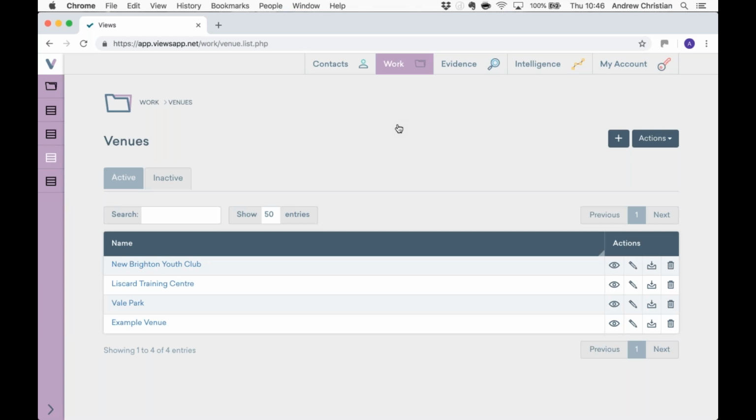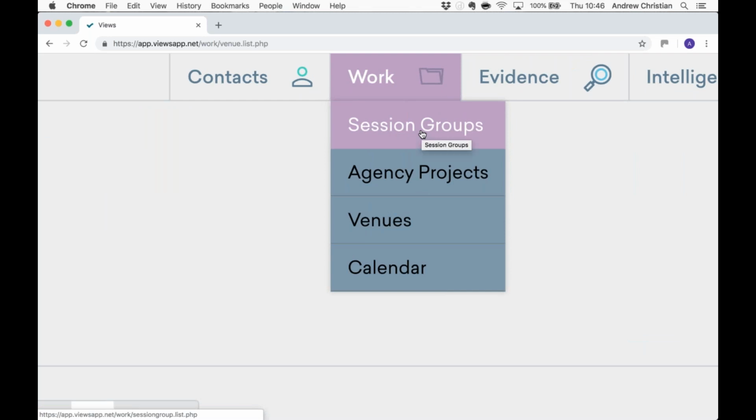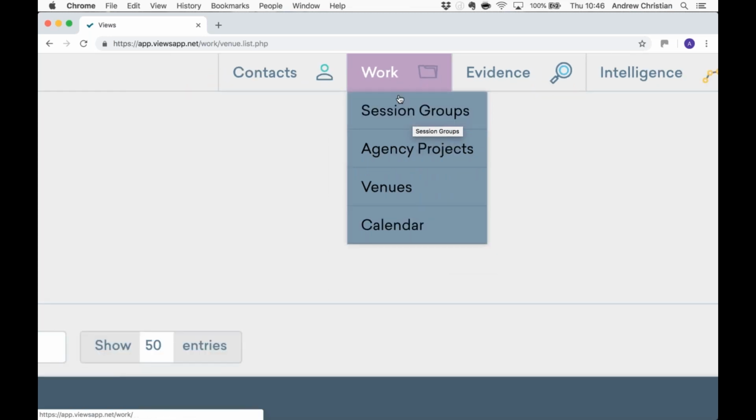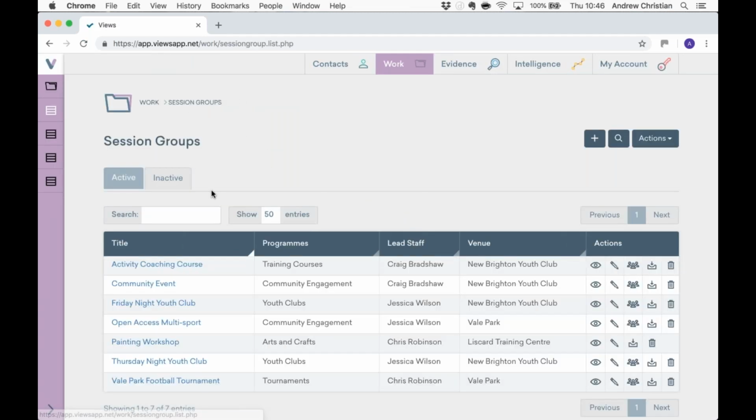Now the key area where all of the actual delivery is stored though, the most important section of the work area, is the place called session groups. Now some organizations relabel this, it might be called service strands or projects, services, but it will appear as the first item in the work list. So if we hover over work, click on session groups.